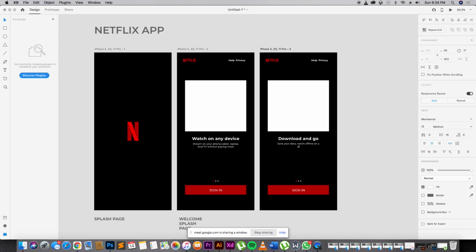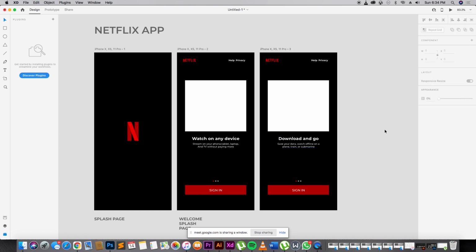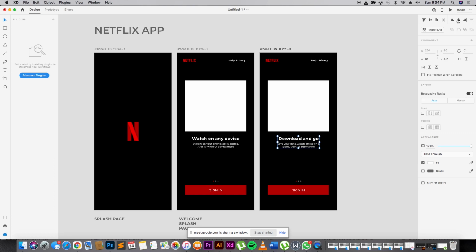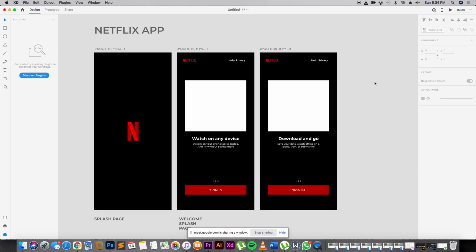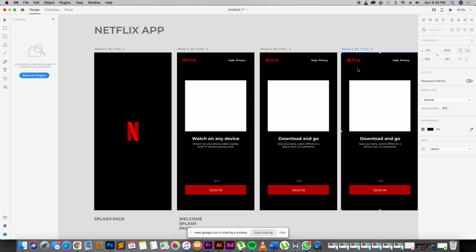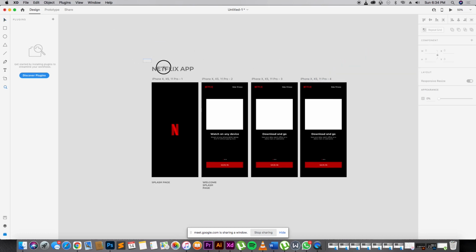Okay, so plane, train, or submarine. Okay, so download on the go. Whether you're in the plane, okay, save your data, watch offline. Whether you're in the train, you're in the plane, or you're in the submarine, that's a good selling point. So I feel like these welcome splash pages are all their unique features to make you want to sign up, if you ask me, right?